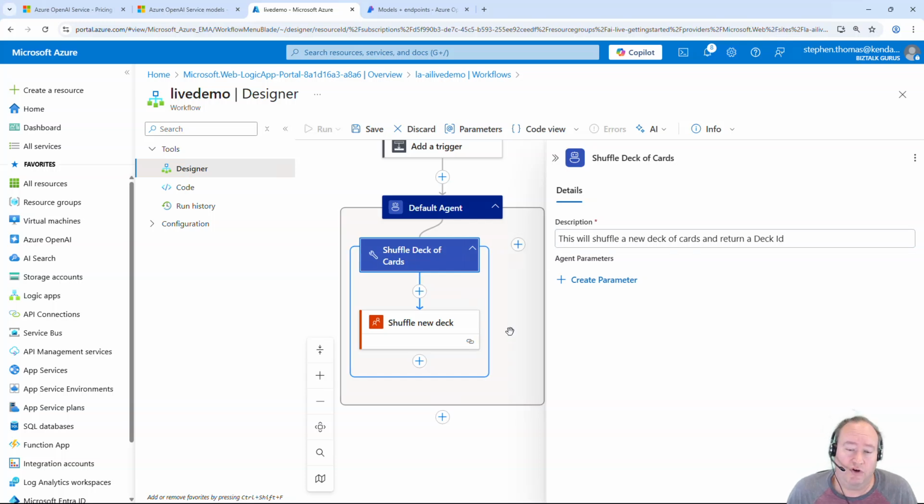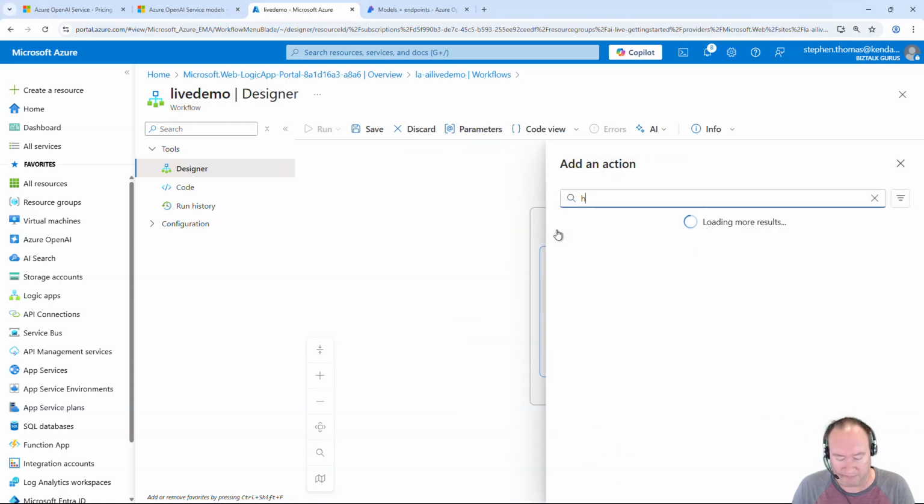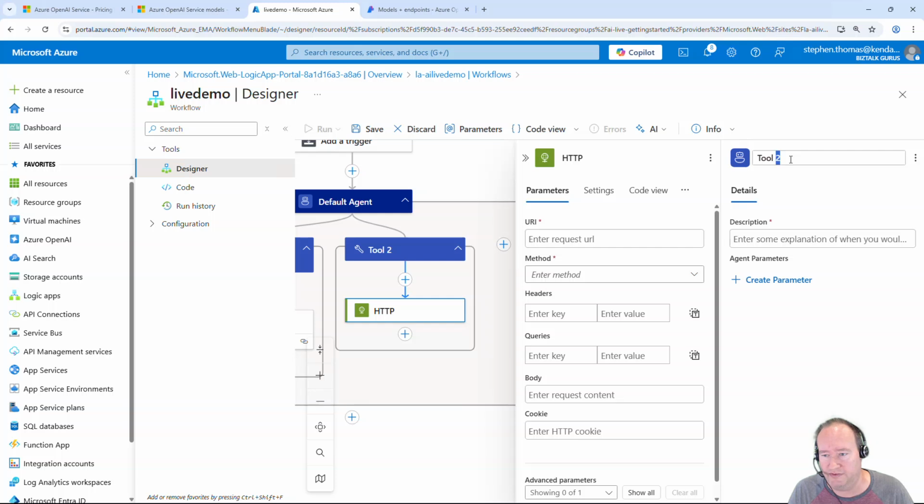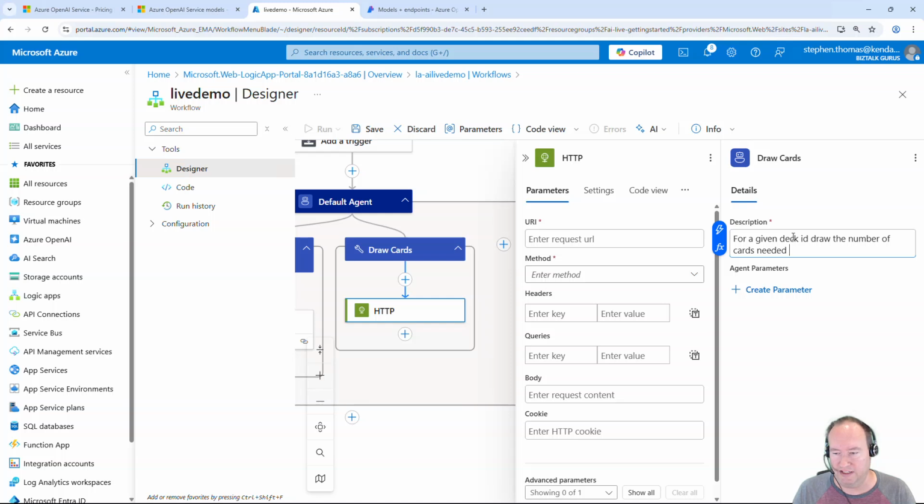So after we shuffle the deck of cards, we're going to want to draw cards from that deck. Now there is a connector for that, but I want to show how to do it if we just call the API directly. So to do that, we're just going to make an HTTP call to their API. And what we want to do here is call this draw cards. And what we'll say here is something like, for a given deck ID, draw the number of cards needed for each player to play the game.